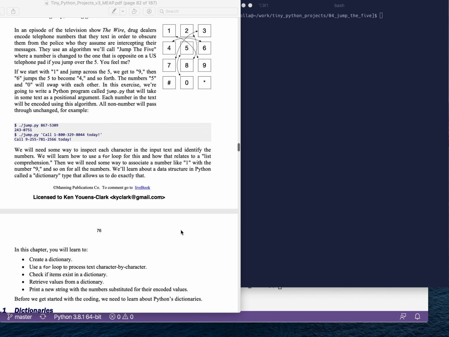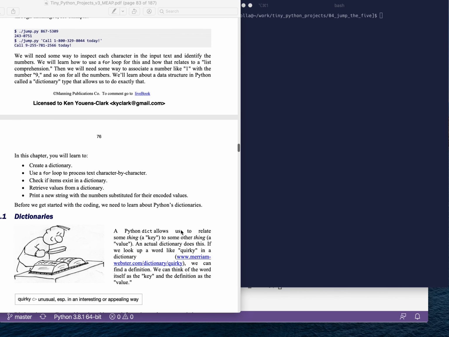To do that, I'm going to show you how to create a dictionary. I'm going to show you how to use a for loop to go over each character in a string. I'm going to show you how to check if an item exists in a dictionary, how to retrieve the value from a dictionary, and then how we could print a new string where we have encoded these numbers.